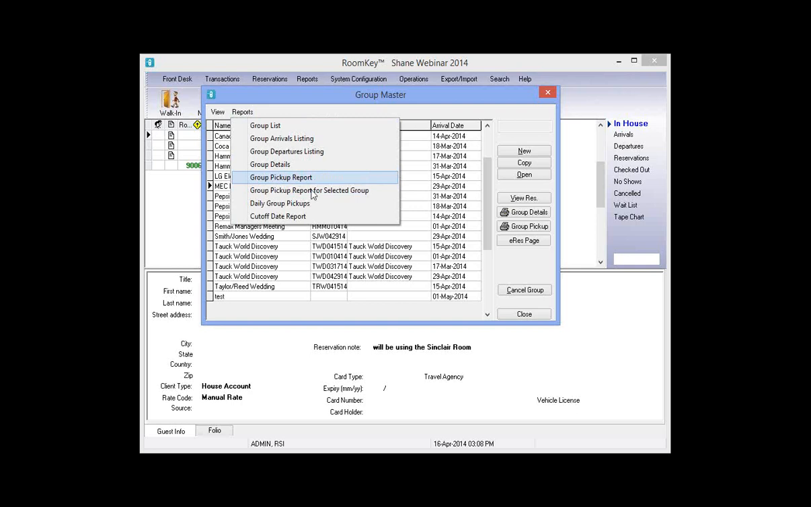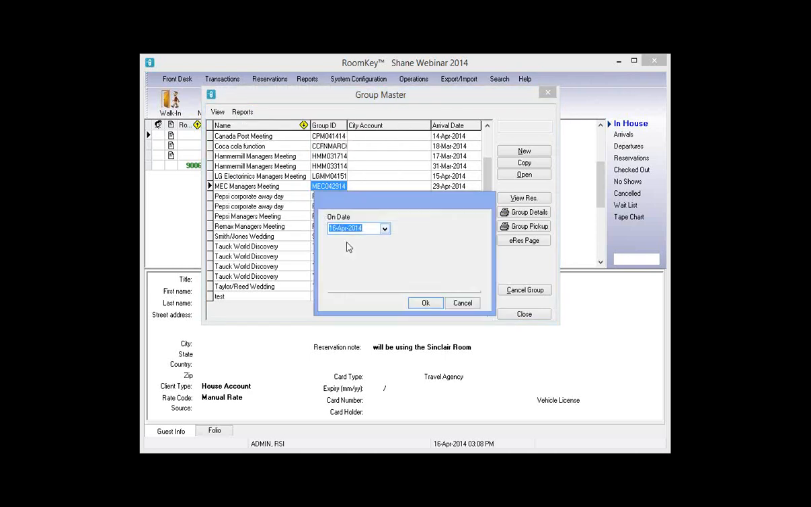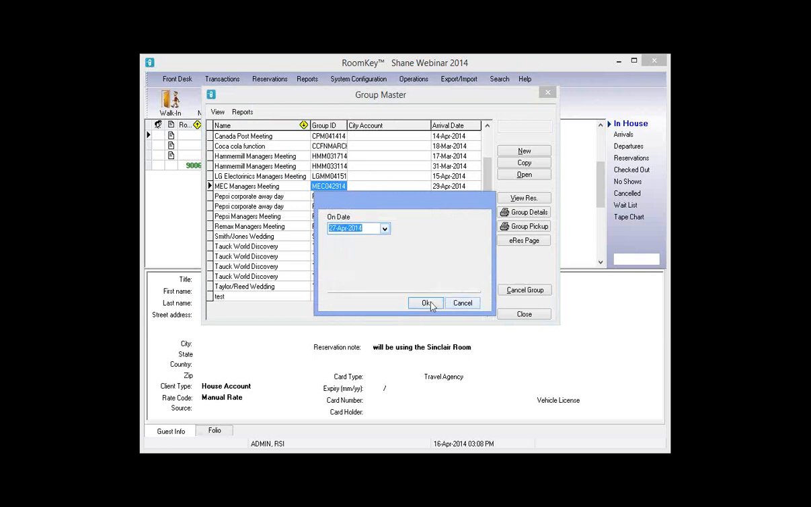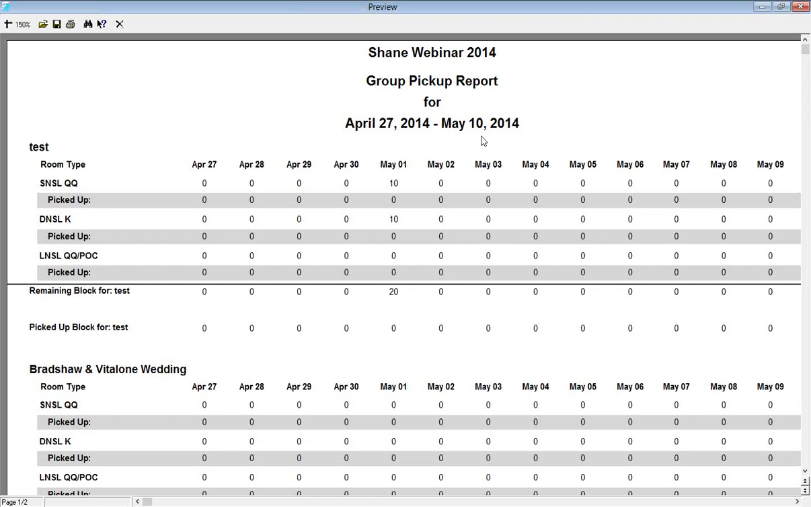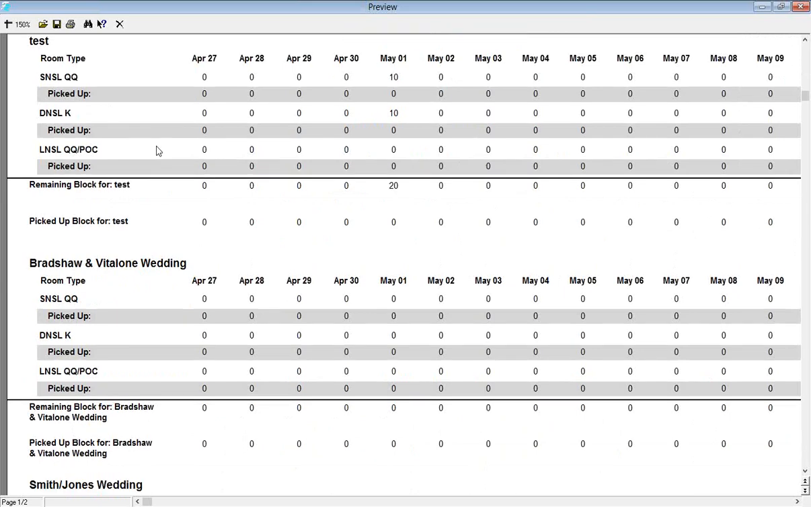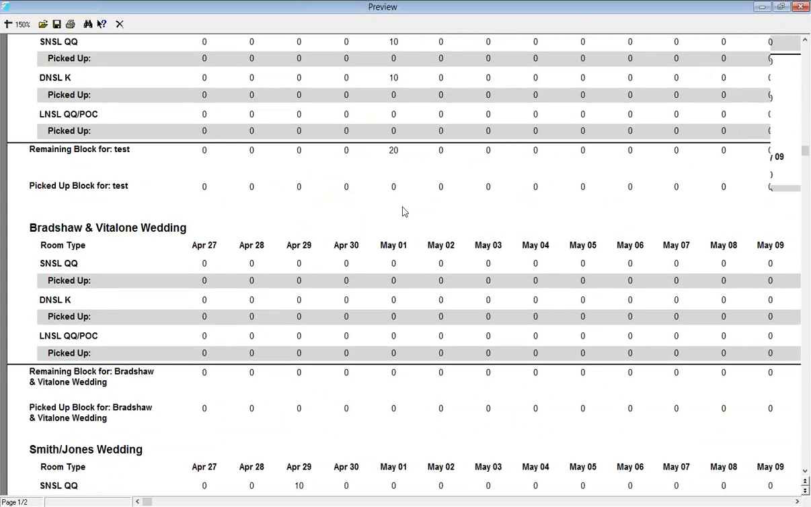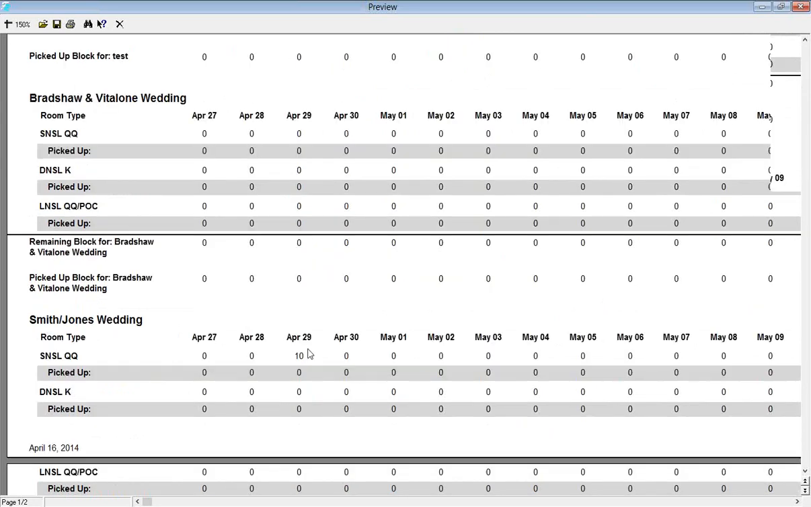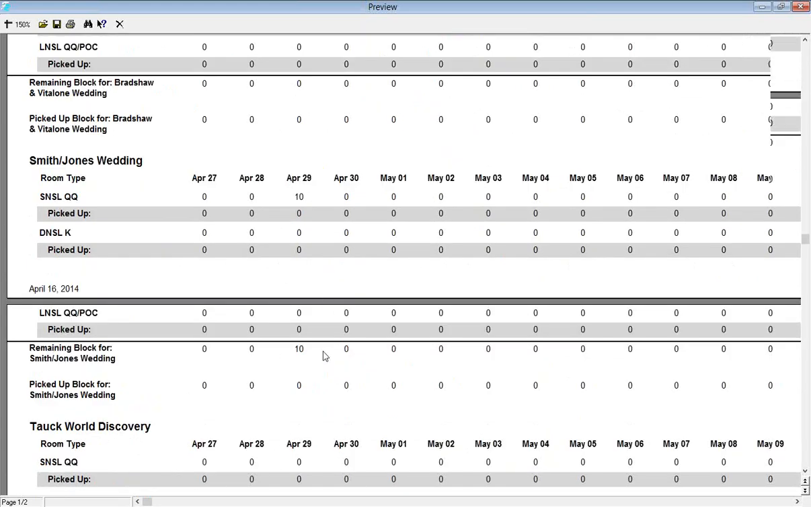Now if I go to Group Pickup Report, not the one for selected group, notice that defaults to today's date. So let's go up to April 27th, let's say, and click OK. What that gives me is April 27th to May 10th. Any groups that are happening between that range. So here I have the test group. They're on May 1st. Bradshaw, Beadalone Wedding. They have no rooms in block here. Smith Jones, they have 10 rooms on the 29th.